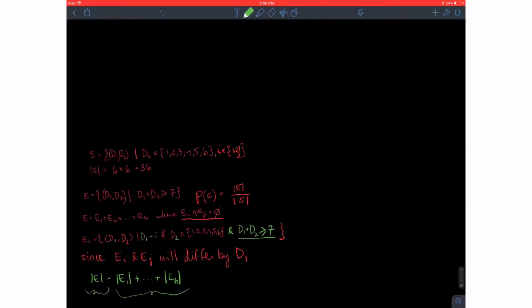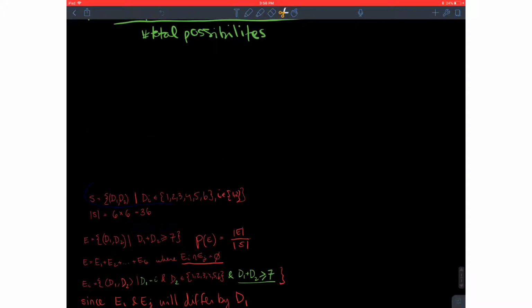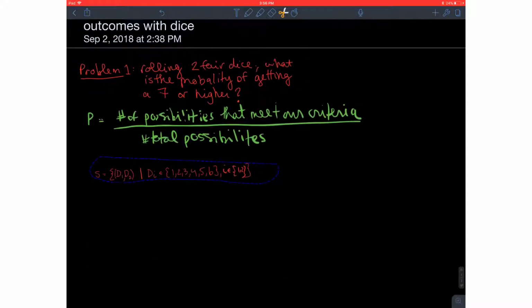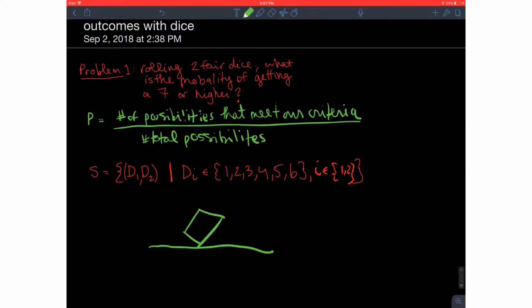So, our sample space will be the set of all dice pairs, D1, D2, where they come from the numbers 1 through 6. So specifically, we're not interested in a die that somehow, by some freak luck, lands like that. All of our dice will land like this and will have a face value.